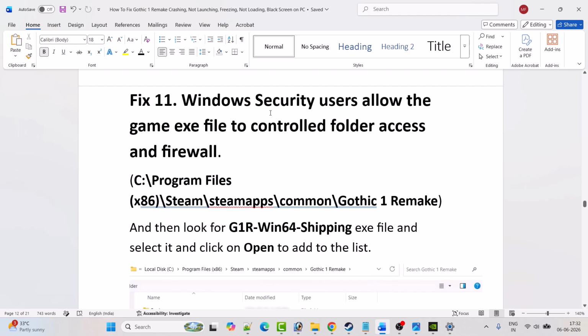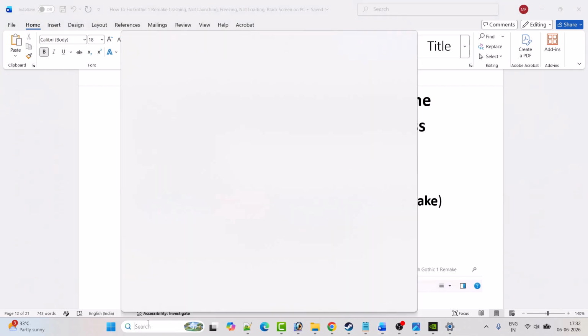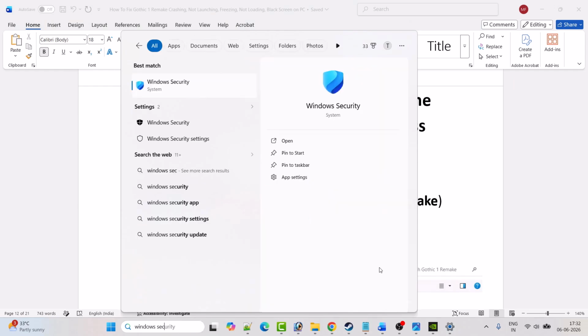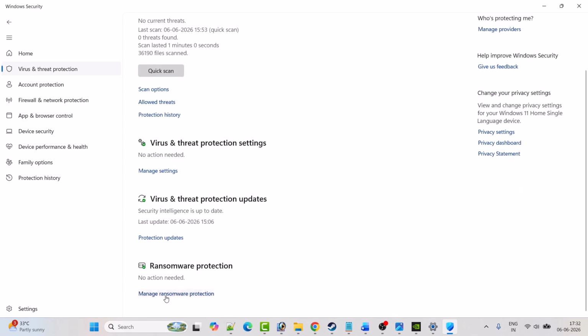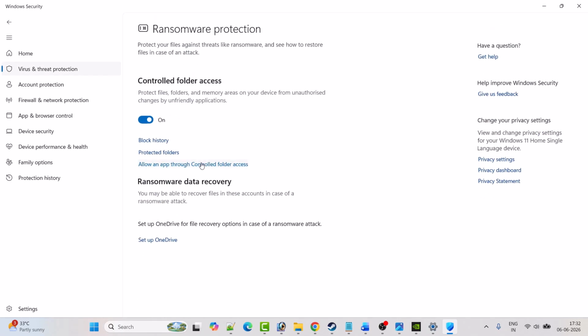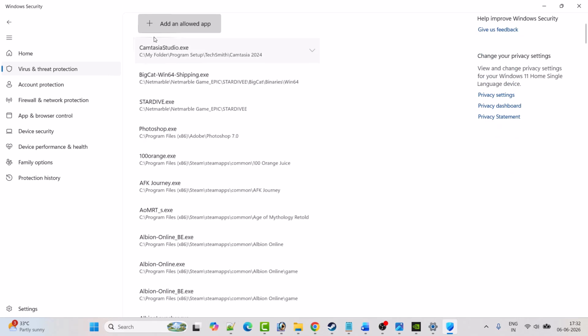Fix 11 is to Windows security users allow the game exe file to control folder access and firewall. So in Windows search type Windows security and open it. Then click on virus and threat protection. Scroll down, click on manage ransomware protection. Click on allow an app through control folder access. Click yes to allow. Click on add an allowed app.